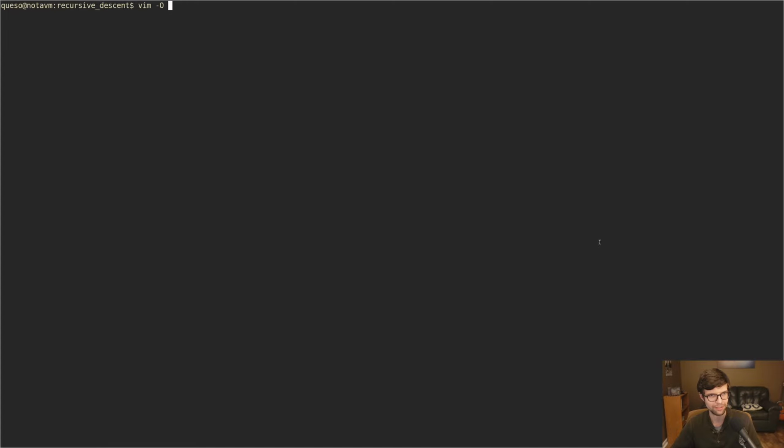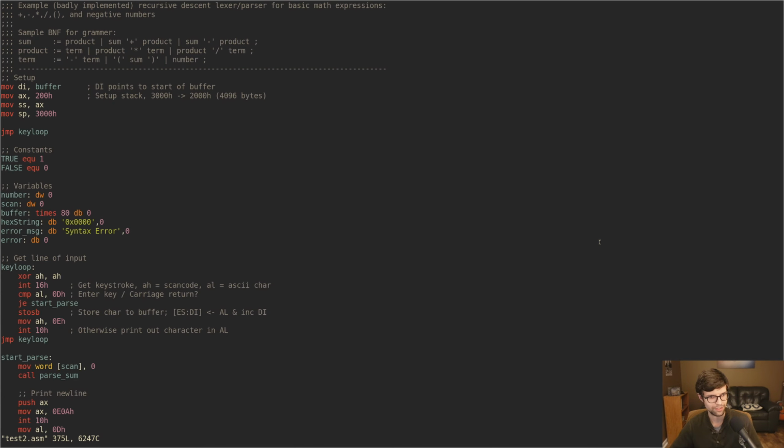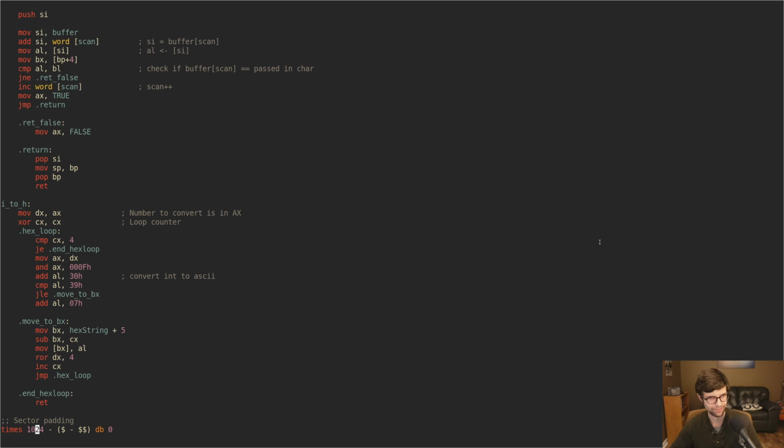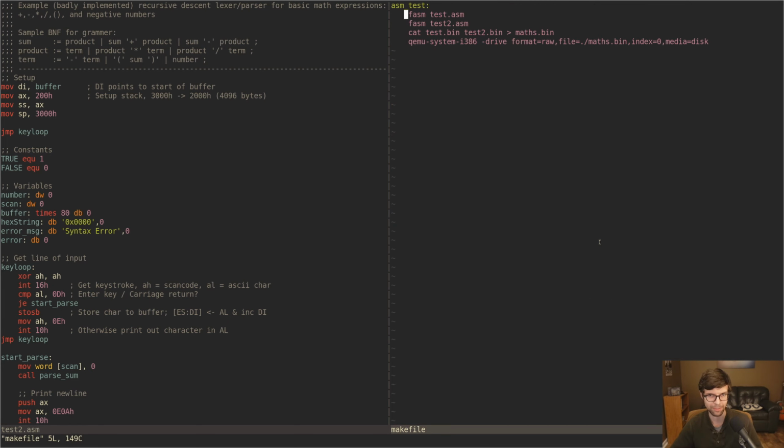Let's open up, well, I can look at tests first. All I did for this test program is basic environment setup here: setting the video mode, reading in 2 sectors, because I set up the actual program in 2 sectors, and then jumping to it. That's all this is doing, far jumping to execute it. Test 2. Since this is defined as 1024, that's 2 sectors. That's why I'm loading 2 sectors, and then I'm concatenating this at the end. I'm using a makefile to use FASM on both, concatenating both into a bin and then loading it into QEMU. That's all I'm doing here.